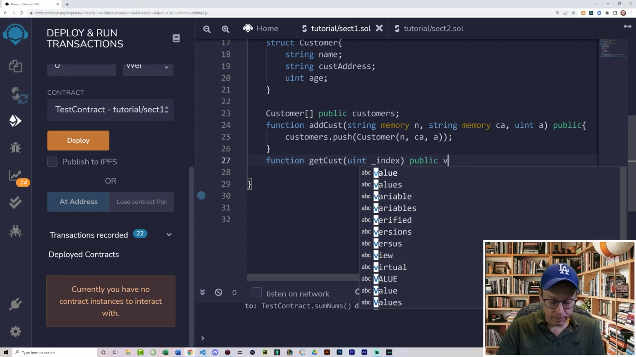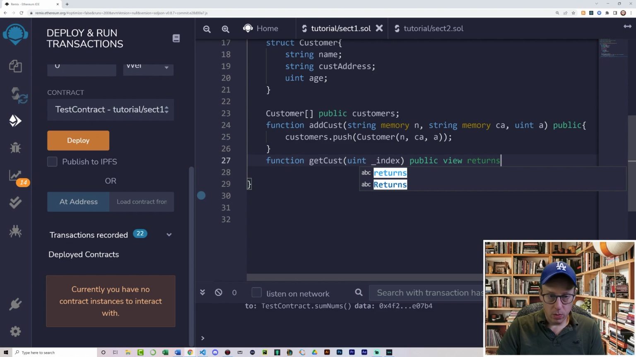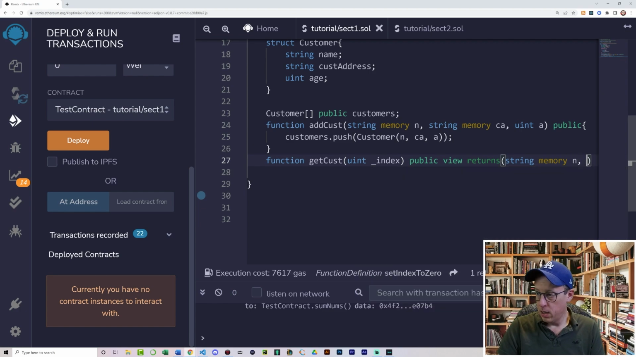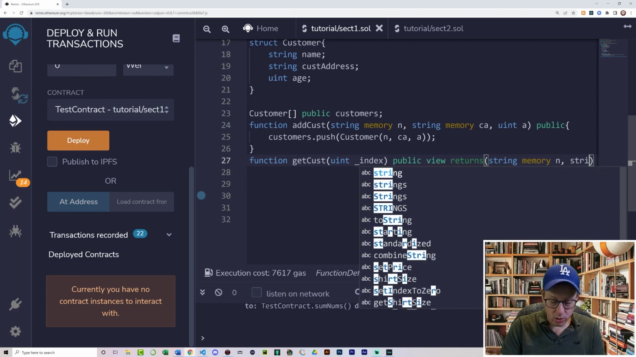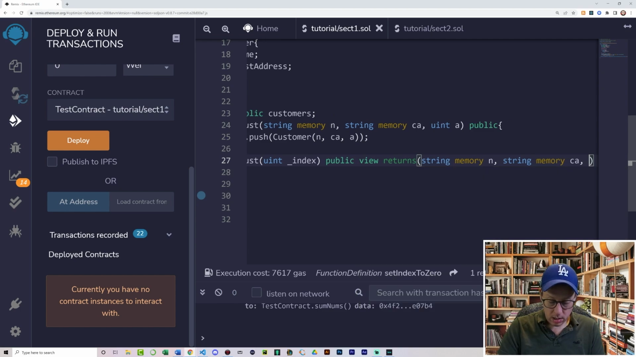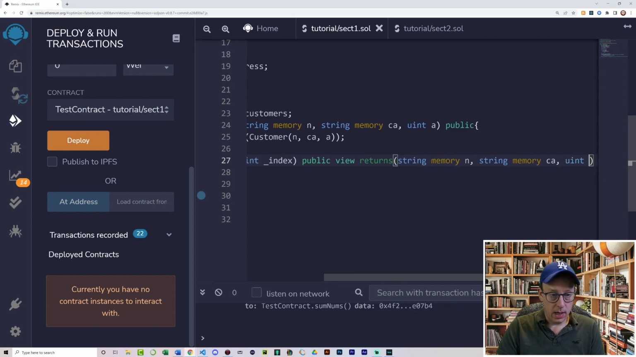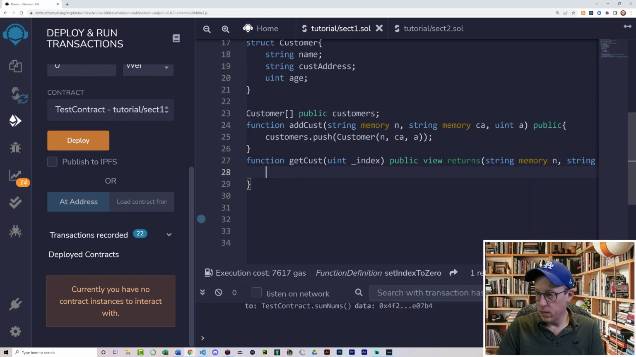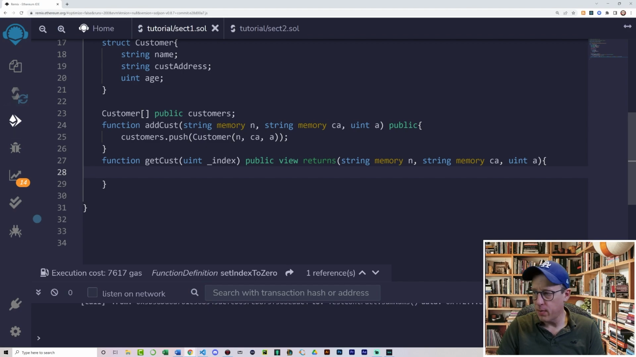So I'm going to have this be public, view, returns, string, what are we going to type? Memory. And this is going to be n, and then we're going to have string, memory, CA, uint, and A. Don't need to do memory for that. And I forget how to do line wrap on this. Probably the best thing. There, I don't need to do line wrap. I can just do that.